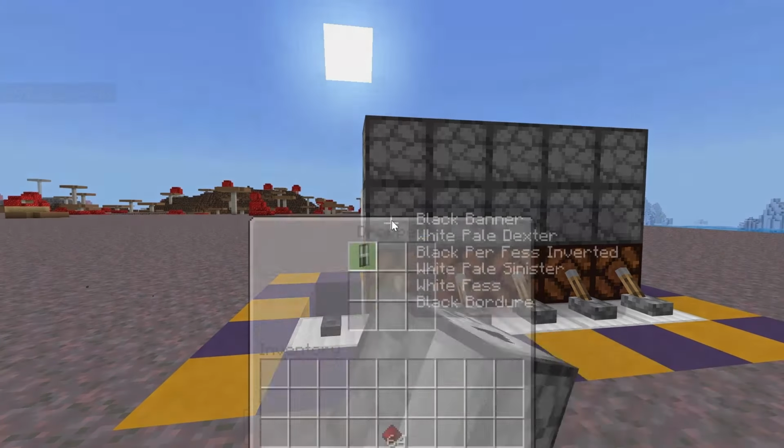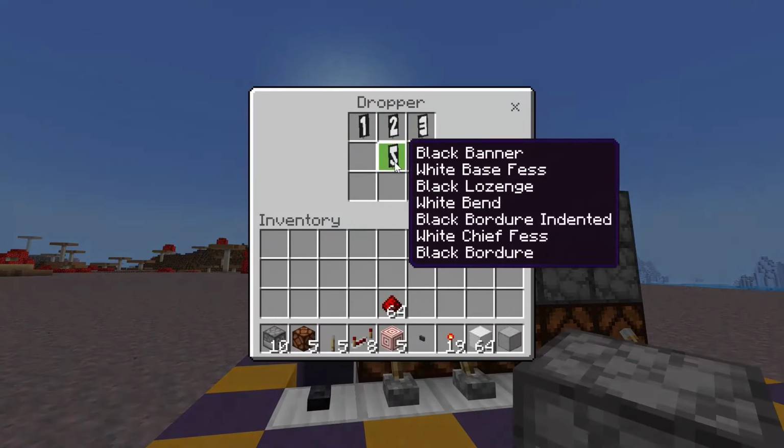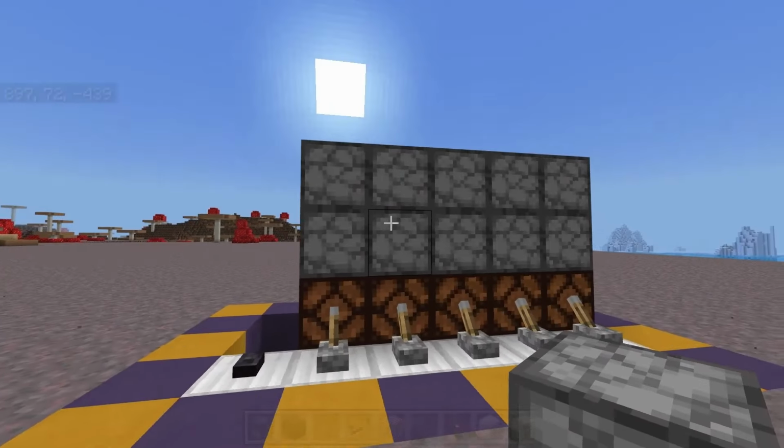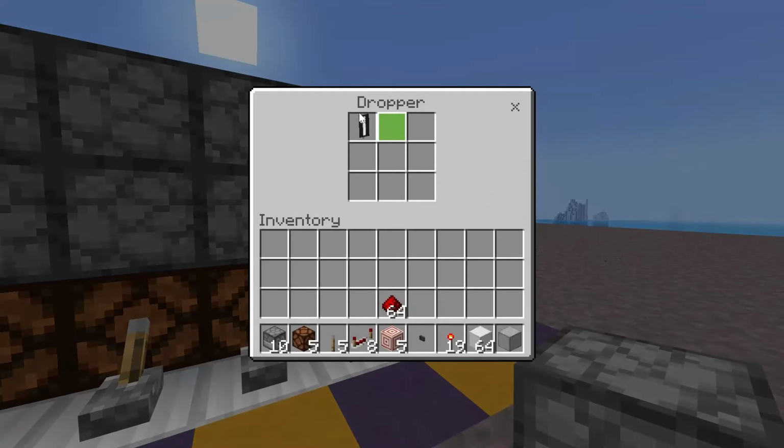But once you've loaded the top droppers, now just poke the button a single time and it will load a single item into the bottom droppers. And now from here on out, there should always be a single item in the bottom droppers.